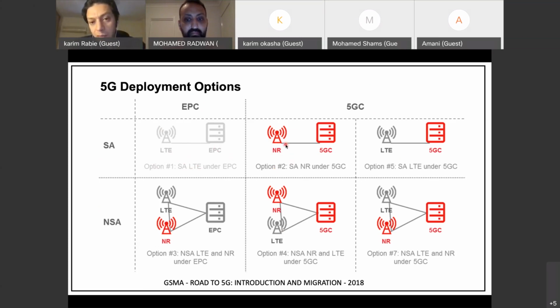I can interpret this line as a combination of control plane and user plane. So that means the new radio is connected to the 5G core via control plane and user plane. And in option 5, that's the LTE eNodeB, the old radio, connected with a similar control plane and user plane interface to the 5G core. If you go to the NSA options, I'm just trying to read the diagram. In option 3, the two radios, the new radio and the LTE, will coexist, and both of them will be connected to the EPC.